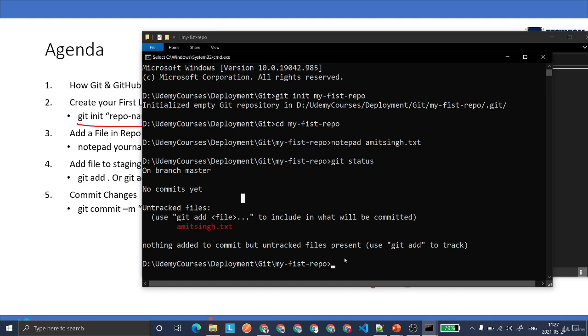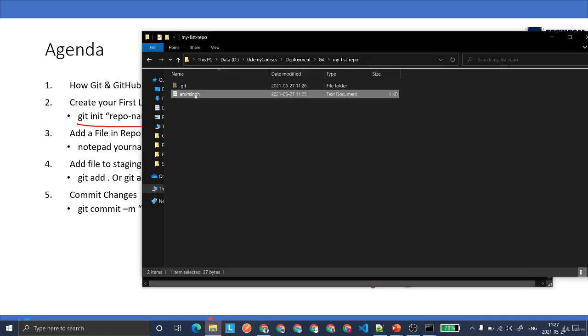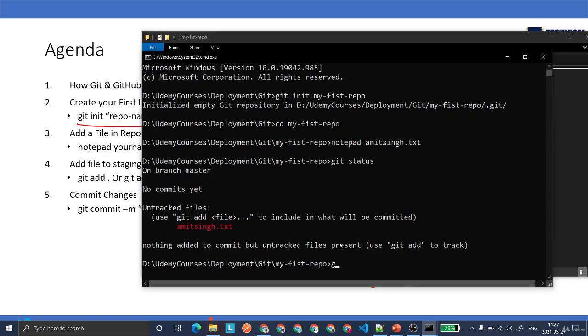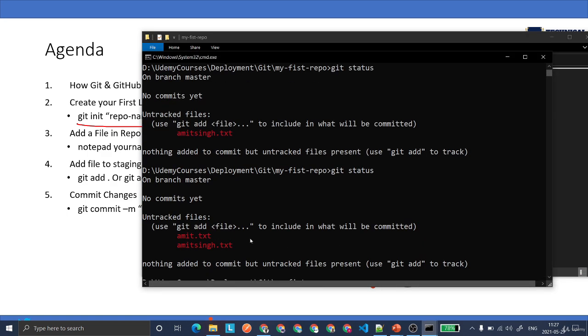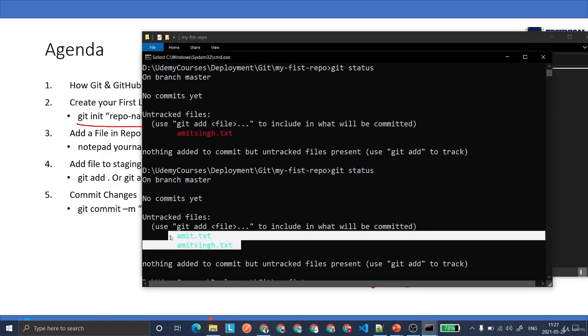Okay. Now, how can you add this file inside the staging area? There are two ways. Before I show you, I'll quickly copy this file over here, and I'll rename it. I'll say amit.txt. So now we have got two files. Okay, just quickly run this command. We'll say git status. We've got two files.